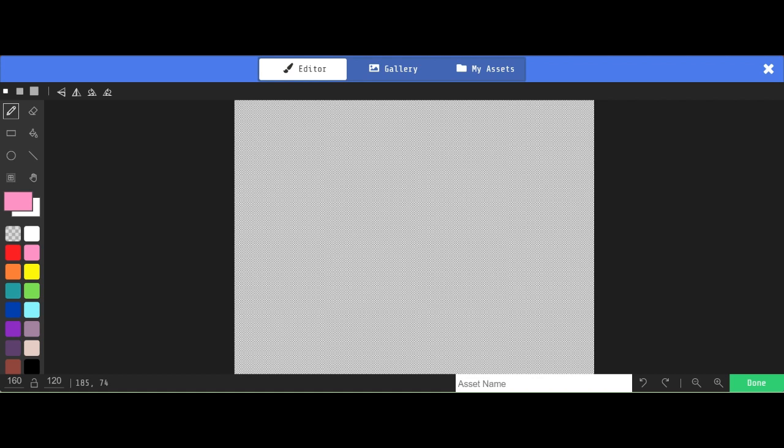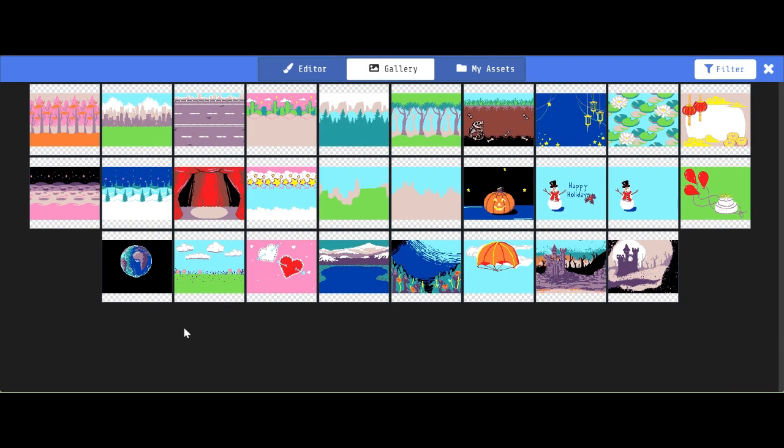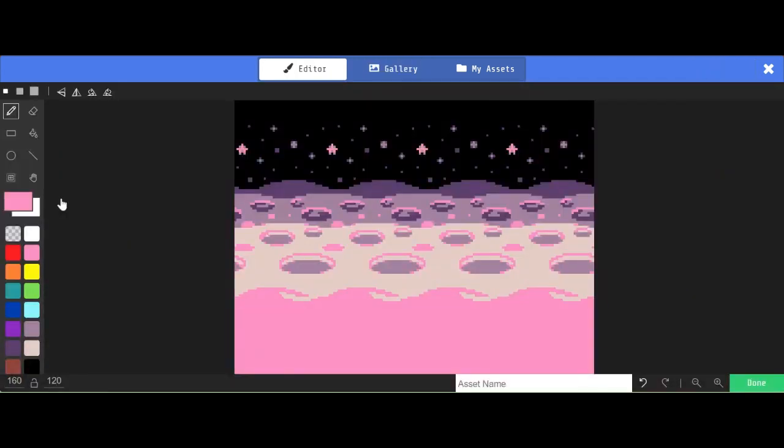Once we click on it and open this menu, we are going to choose the gallery option up at the top. And here you can see lots of great backgrounds to choose from. But because ours is a space game, we are going to choose the pink planet background and click on it. Straight away, it opens up in the editor. Here is where you would add any details that you wanted to or change any colours. But for right now, we are happy with our background and we're just going to click the green Done button at the bottom of the screen.